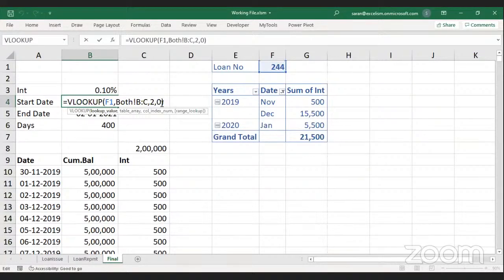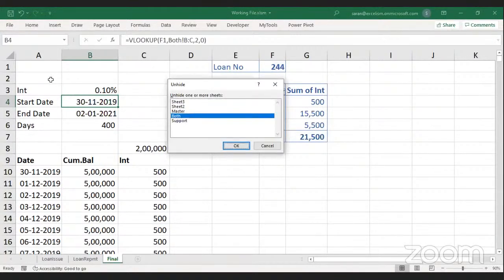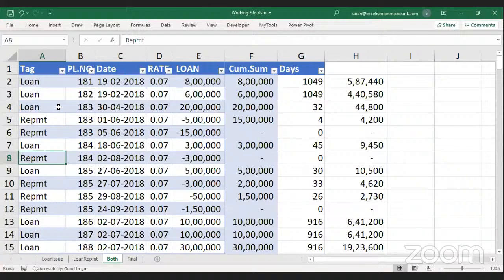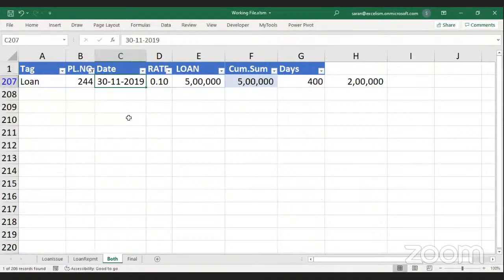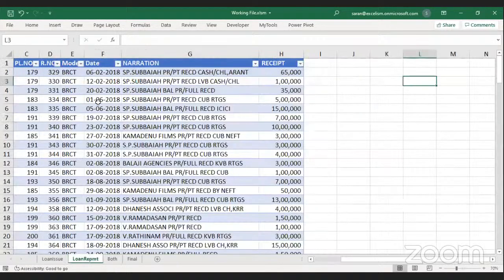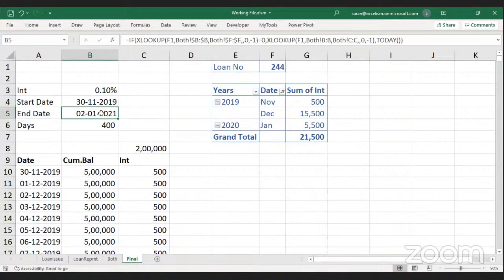Please have a look so that you can understand exactly the concept of looking from the downside. For loan account 244, I want to know the starting date. There is another sheet which is hidden. Let me make it visible, which has both loan and repayment data. So I want to see it for the 244th account. Let's go here. This is the date the loan has been taken, and I have used a formula.